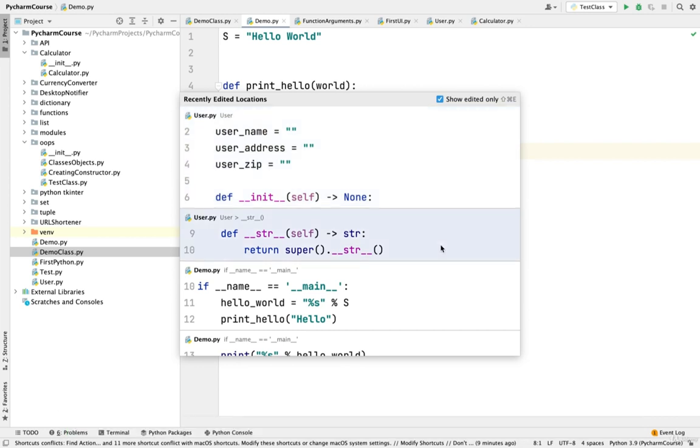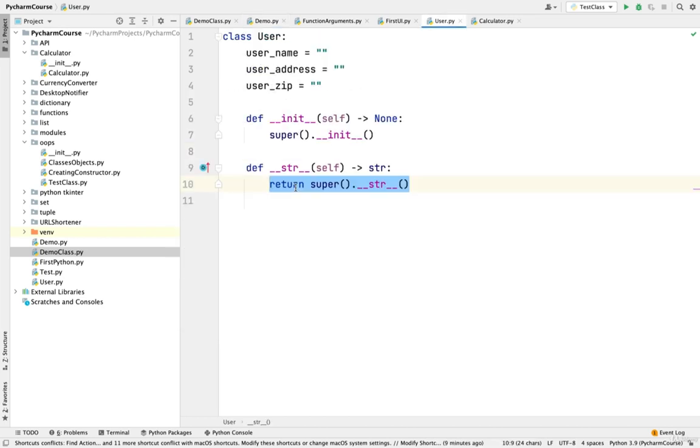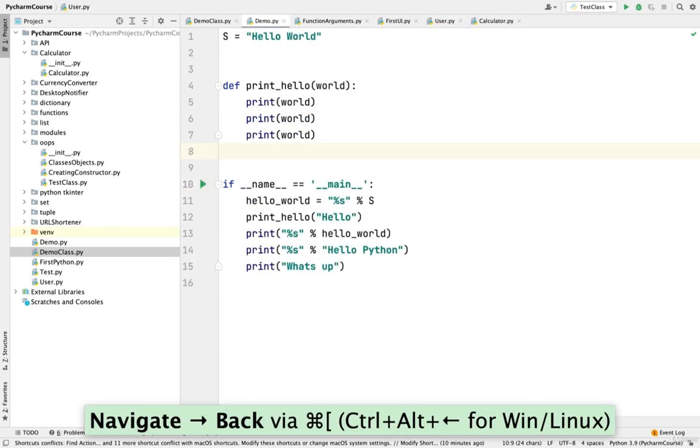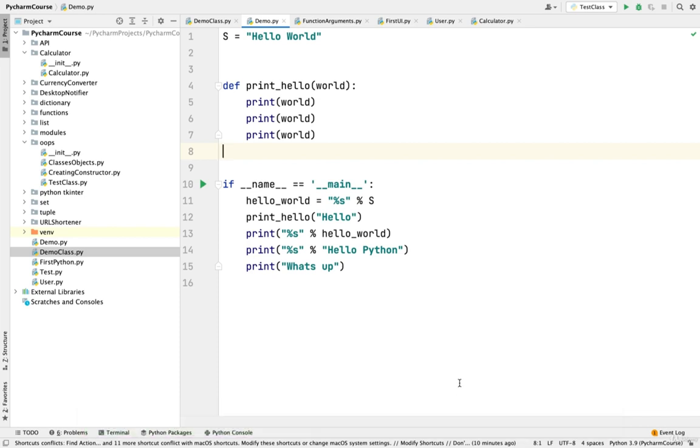So you can navigate to a location here. So I can navigate to user.py. So at the back, I am in demo.py. Okay. And I navigate to user.py and I realize, hey, I need to go back. I intend to come to this file. So I can press Command and open brackets on Mac machine and I can come back. So this is a shortcut for Mac, and Control Alt back for Windows and Linux. So you can navigate back and forth.